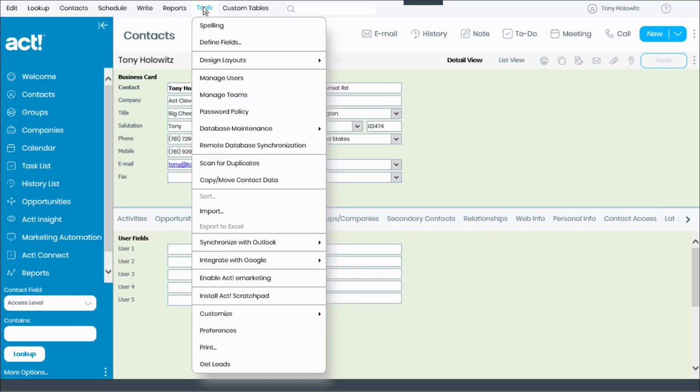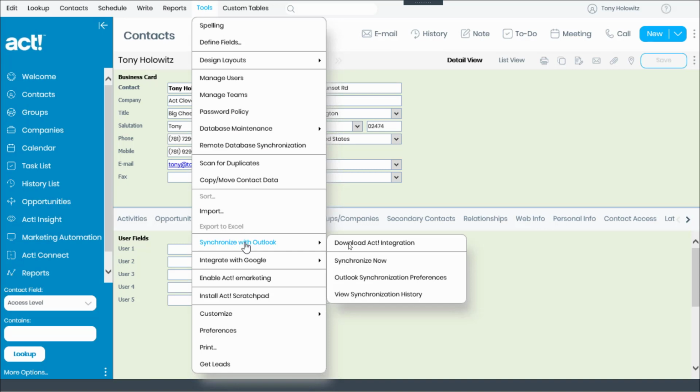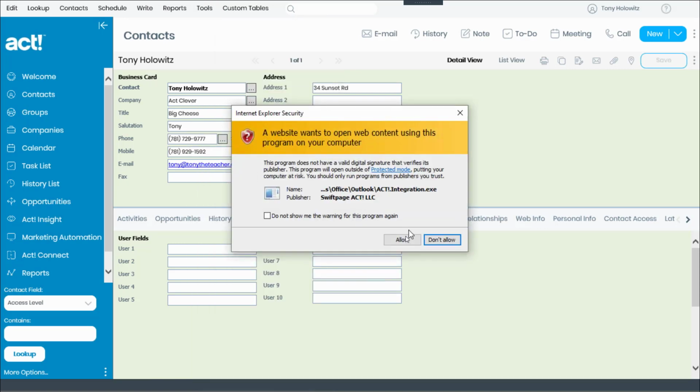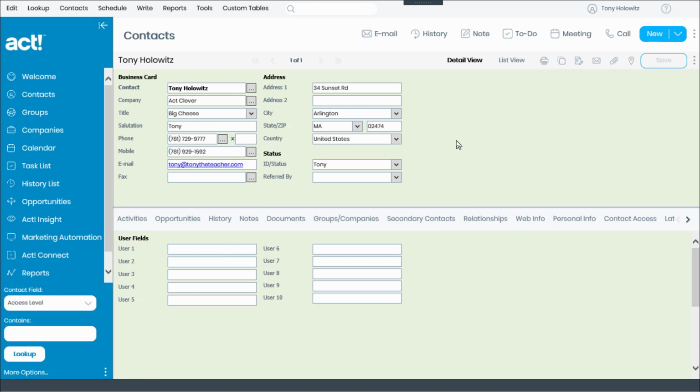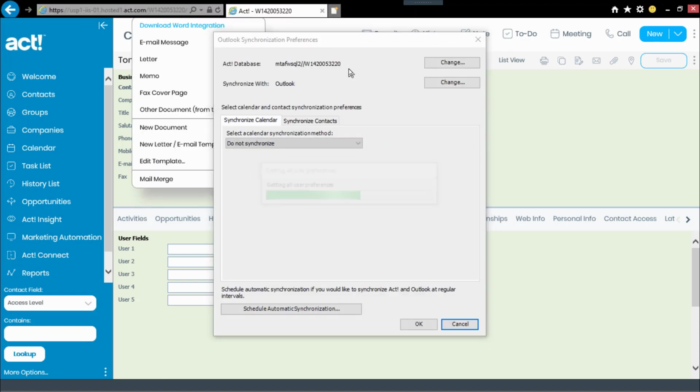Let's go back to Tools one more time. There's a lot of steps to get this working properly when you first get it going. I'm going to click Do Not Show Me This Warning. I'm going to click on Allow. Okay, here we go. Now that took a little bit of work. I'm not going to lie, that's a little bit confusing what you have to go through.